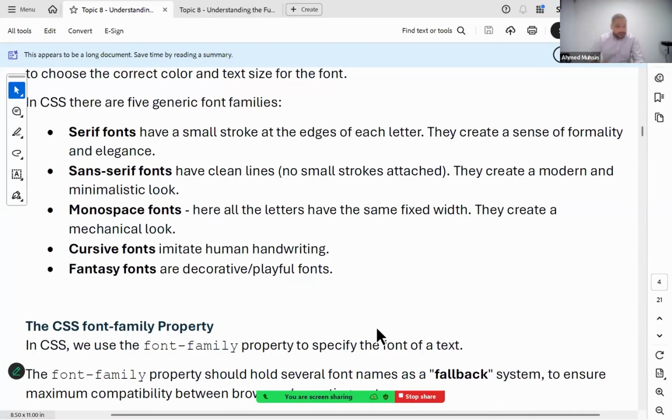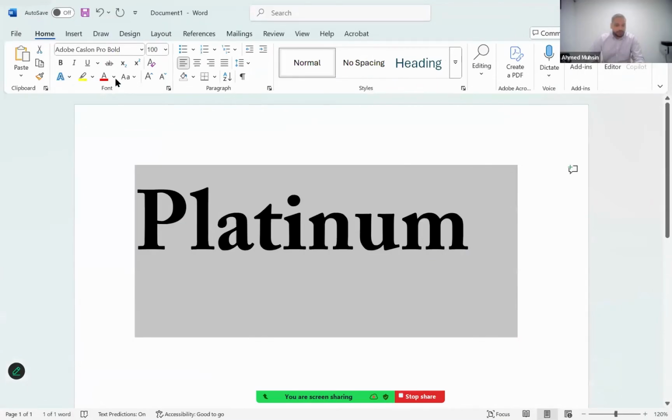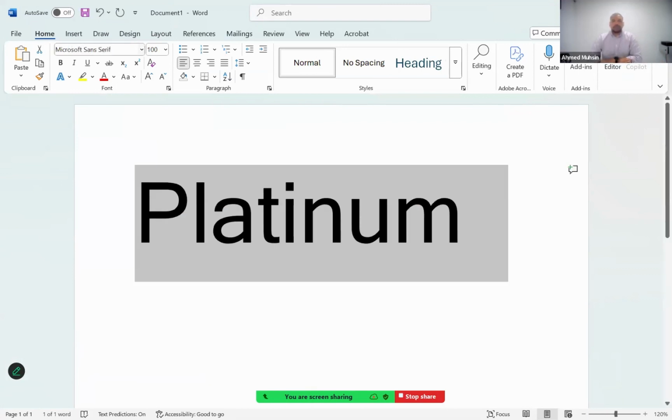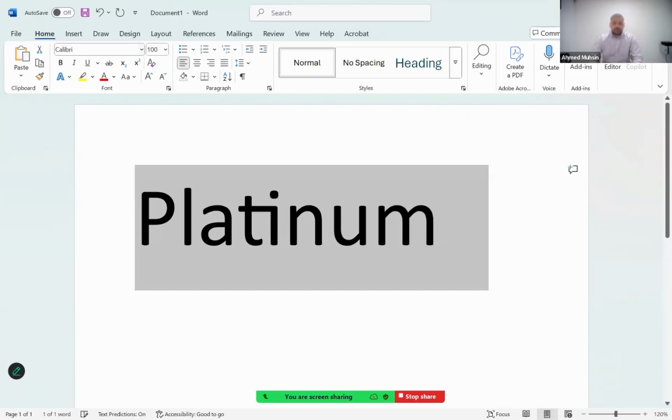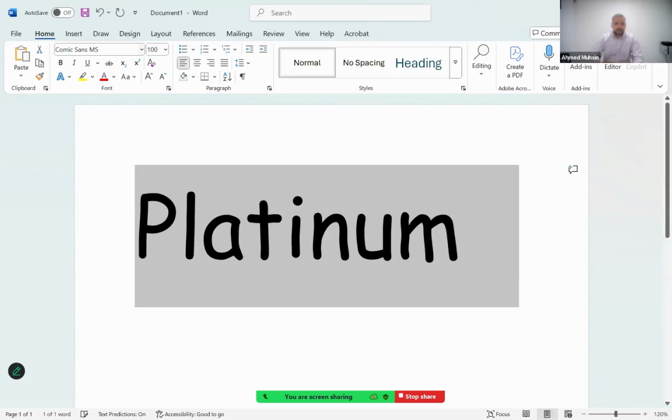I'll give you all examples of sans serif font. The best example I can give you all is Microsoft Sans Serif. Everyone look here, we have a font called Microsoft Sans Serif. Look here, it doesn't have any pointy edges. Okay, it looks like a very simple font. What about Calibri? What about Arial? What about Comic Sans? Look at Calibri, no pointy edges. Look at Comic Sans MS, no pointy edges. Okay, these are what we call sans serif fonts.